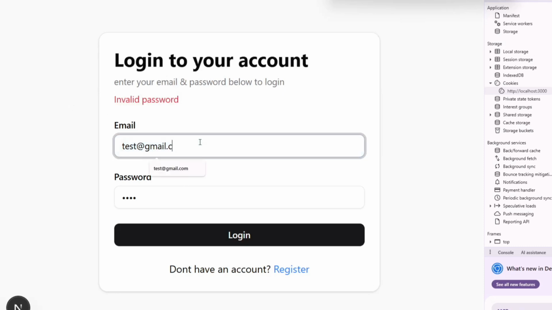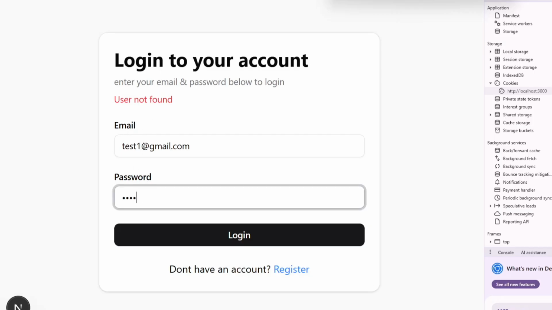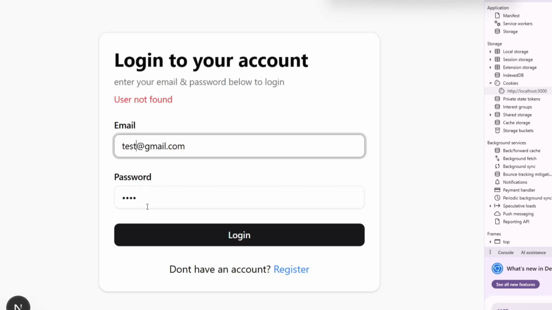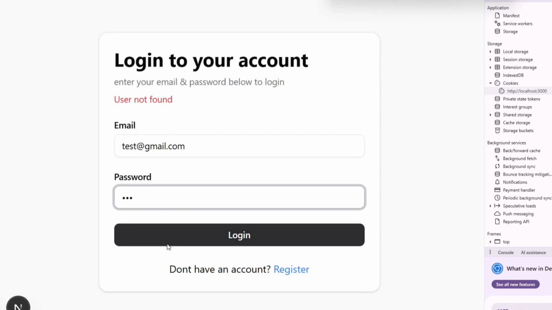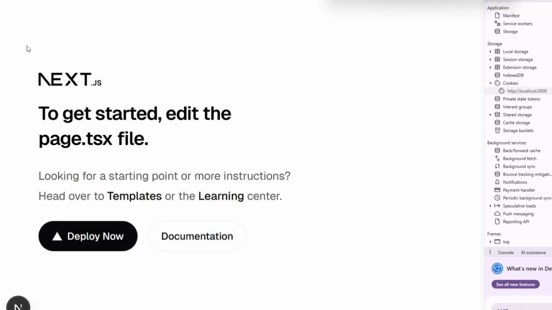Let's try to write a wrong username. Then we must get user not found. No, we need to add .com. Okay. We are going to write test one. Now you can see we get user not found error. Then we are going to write the original email and original password. Now we must redirect to the home page. Yes. Now you can see we redirected to the slash home page.